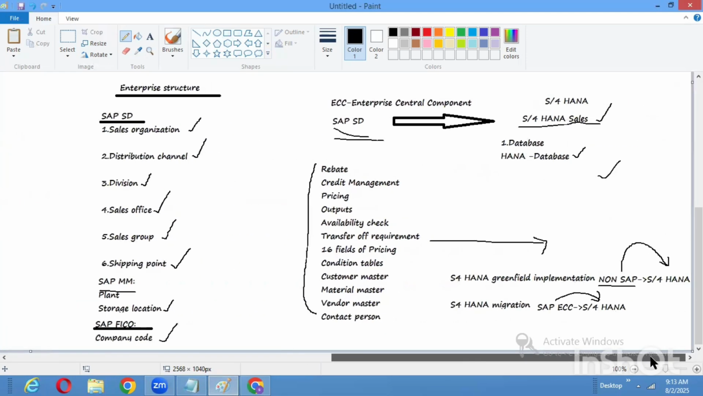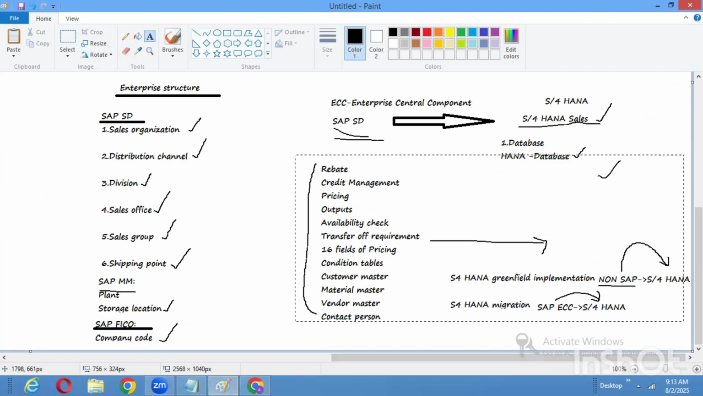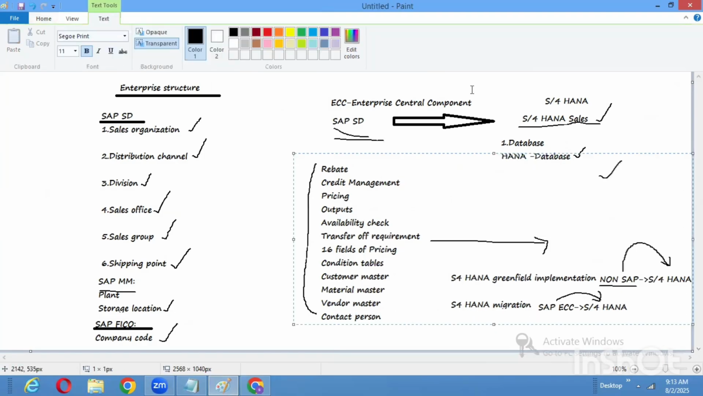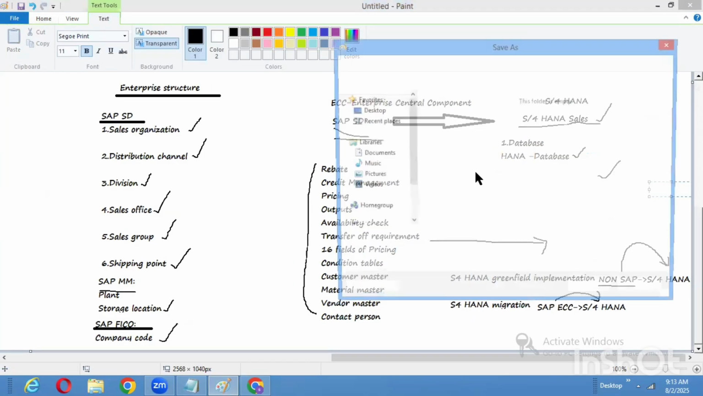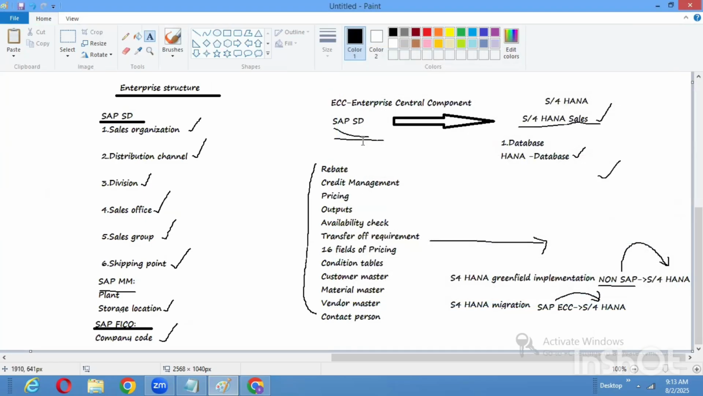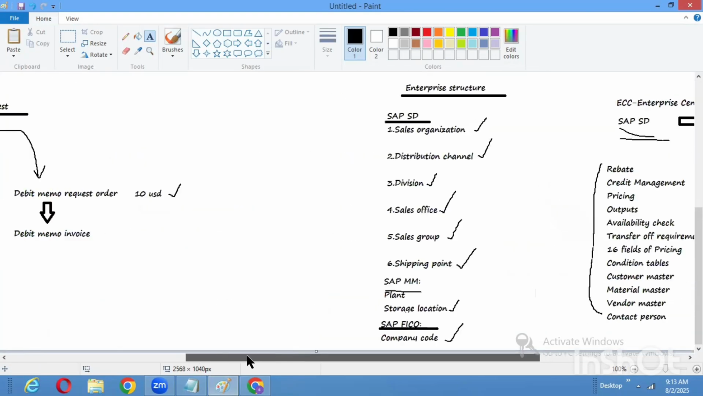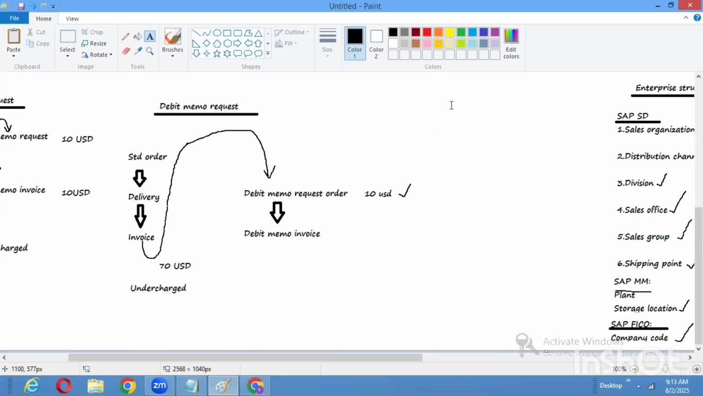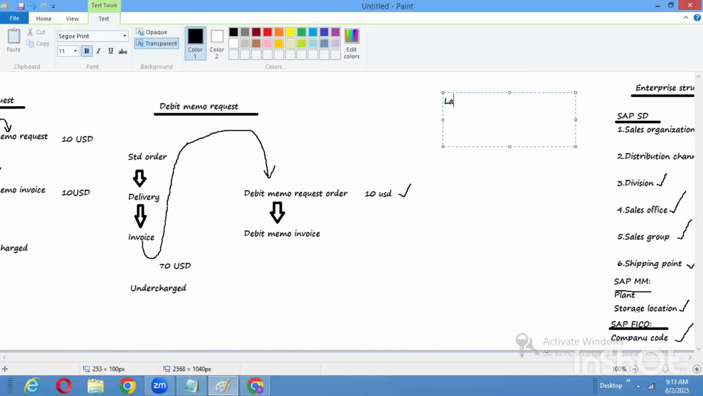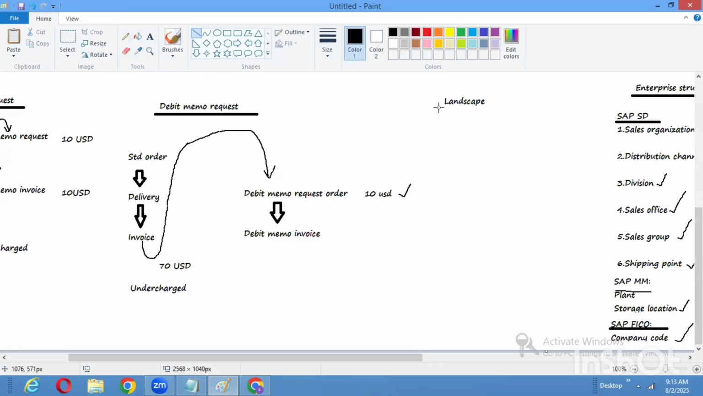So this is just the overview on the SAP SD S4 HANA Sales. These are the details which you should know if you want to understand SAP. All these different business processes are important. Even from the business process point of view, we have many changes in S4 HANA.